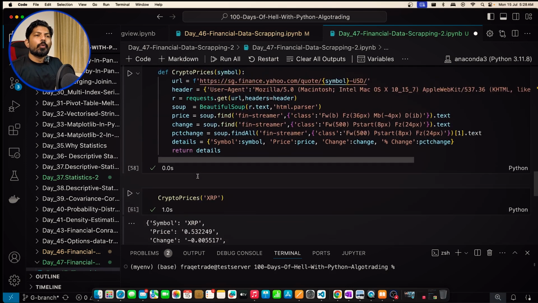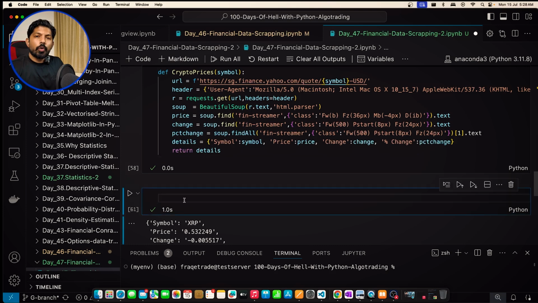But now we have to automate this for multiple currencies. We don't want to enter the symbols one by one. Let's say you want to print the price of only 5 currencies. So what you can do is create a list of the symbols.